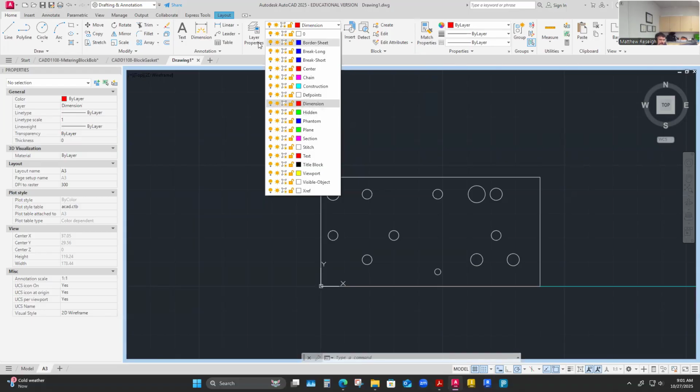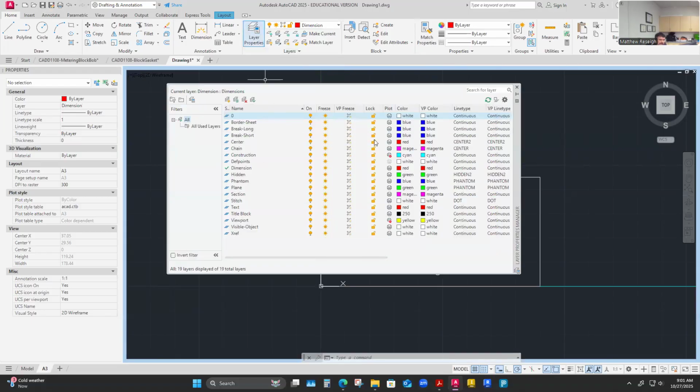And the dimension line layer weight, I think, is just kind of a lighter line weight. I'm just checking this real quick. So I think it's 0.13 millimeter. Where's my dimension? There. So, yeah.